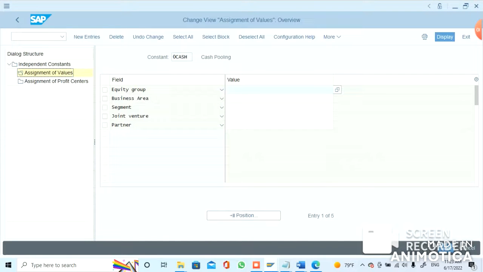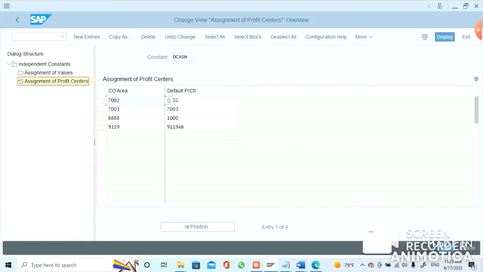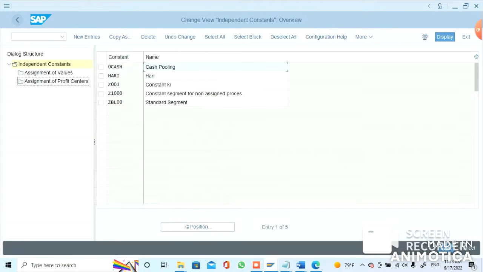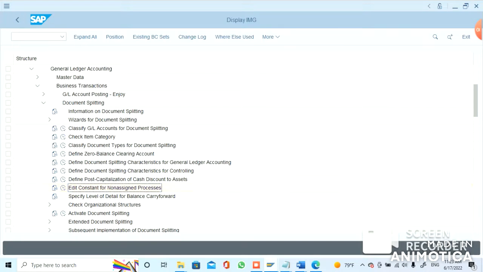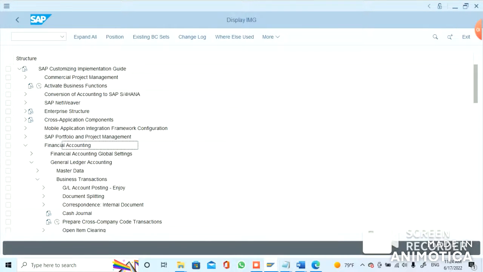So I think these fields are customized fields, and in a few systems I see only segment and partner available, segment and business area available, and here I can see a few more fields are available. I think it is like customized fields which users can add as per their choice. So assignment of profit centers. This is the place where we will add the profit centers. If it is unassigned, like it said, non-assigned process, edit constant, it's like default. So this is the place where the profit center will be picked up by default if it is not assigned.